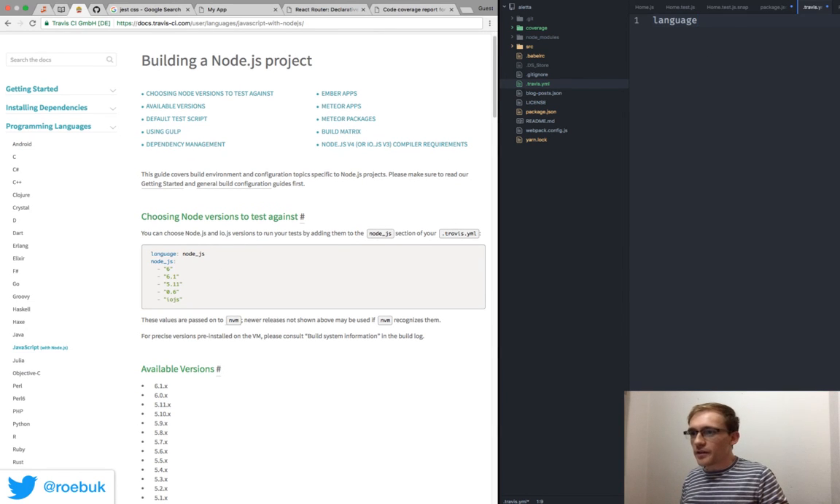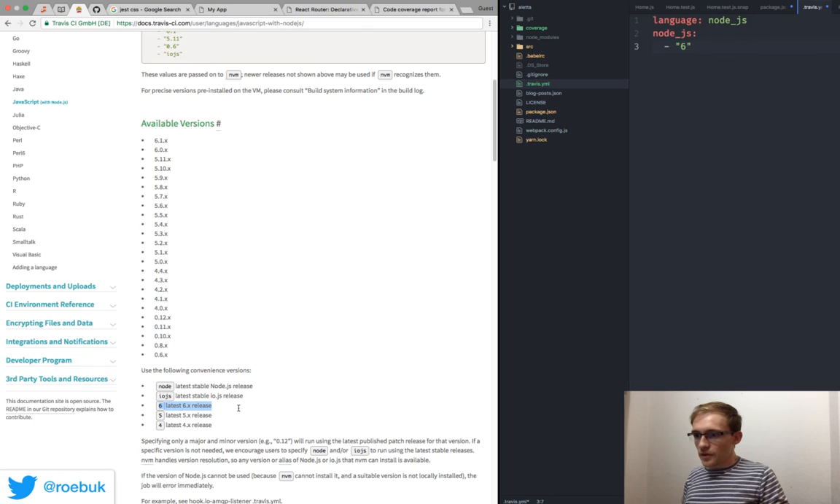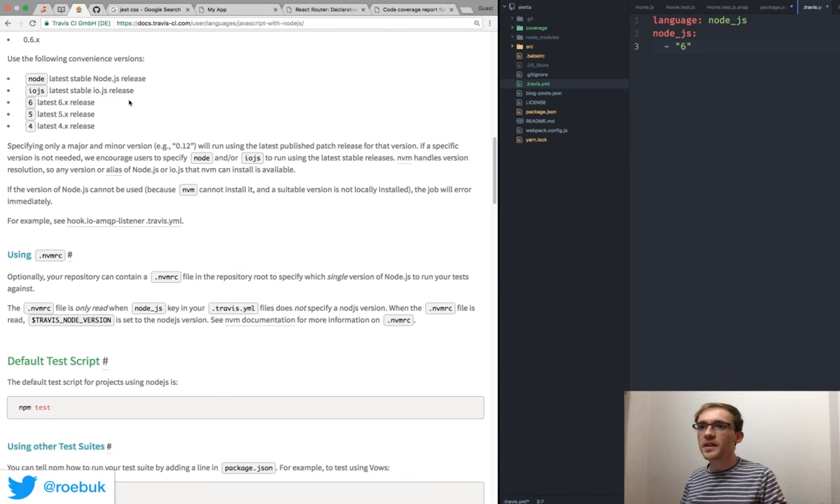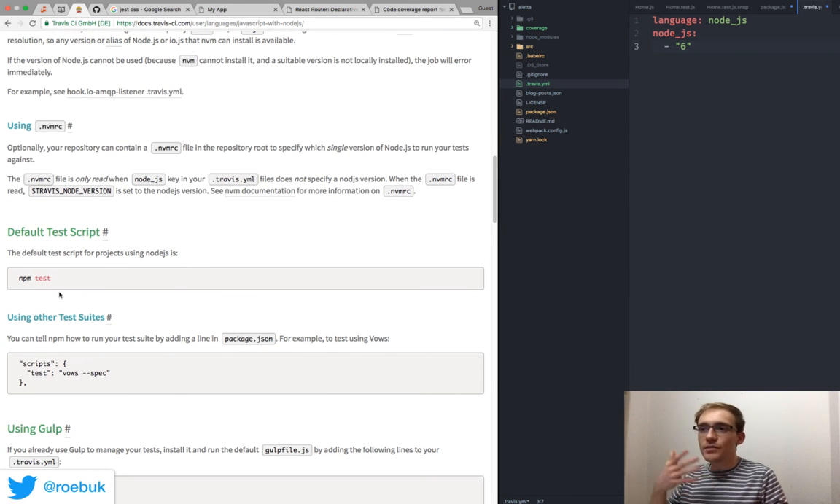So anyway, looking at this, we need to set the language as Node.js. We also want to specify a Node.js version. At the minute, I'm running on the latest version of the LTS. So if we just specify 6, it's going to throw in the latest version. If you did use the nvmrc file, it'd pick up that version. The default test script is npm test, which is fine, that'll run our tests.